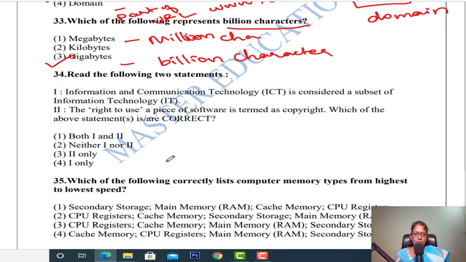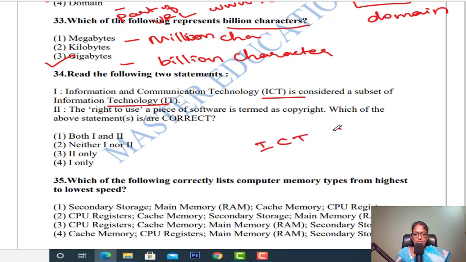The next one. Read the following two statements. Information and communication technology is considered a subset of IT. So they are saying that ICT is the subset. Subset means this will come under IT. Is this right? No. IT comes under the subset of ICT. It is wrong. IT is the subset of ICT. This is right, this is wrong. So option 1, statement 1 is wrong.